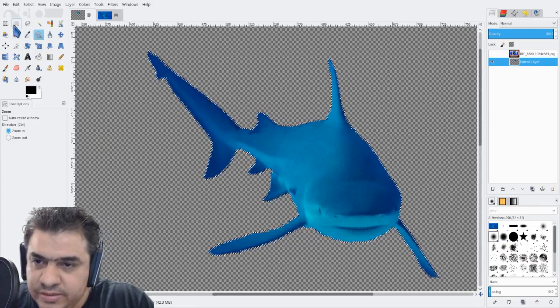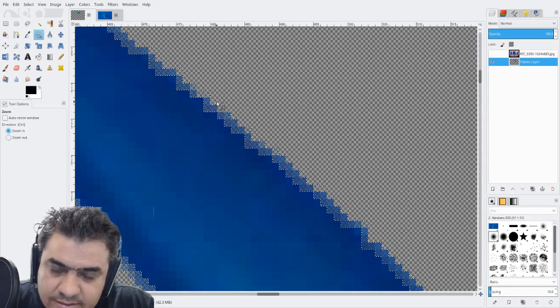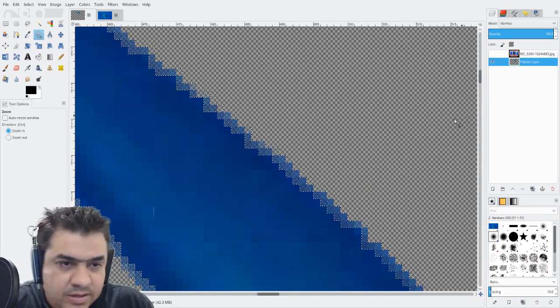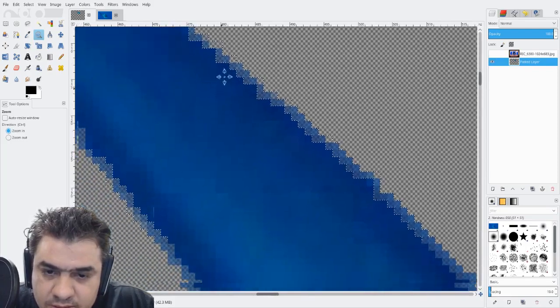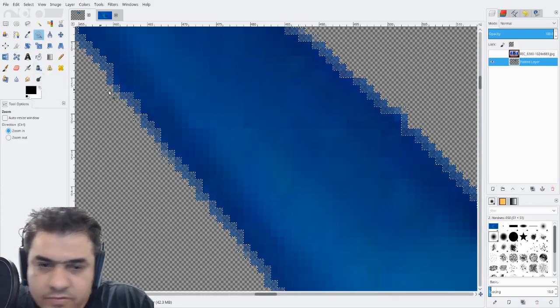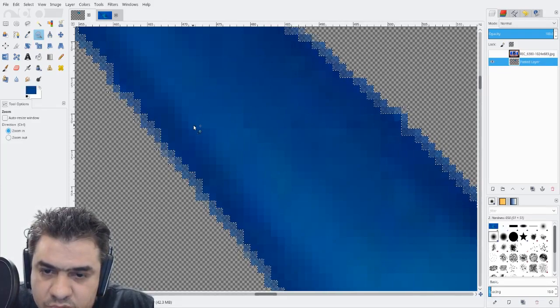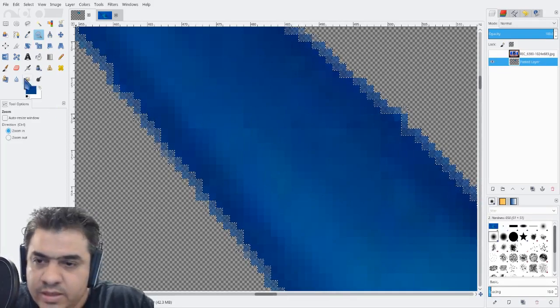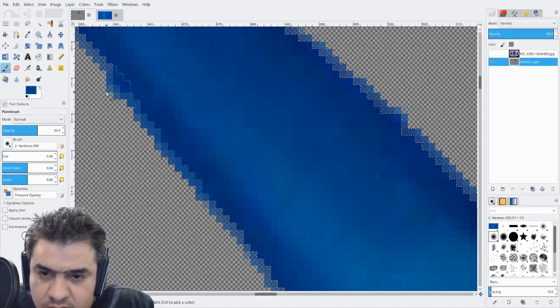Okay, now we look at it near, and what we select is exactly the area that is a little bit problematic, right? So we want to fill it with a little bit more of the color of the shark. Let's take it from here. Maybe this tone of blue, and the paintbrush, not 100 opacity, but like 60.